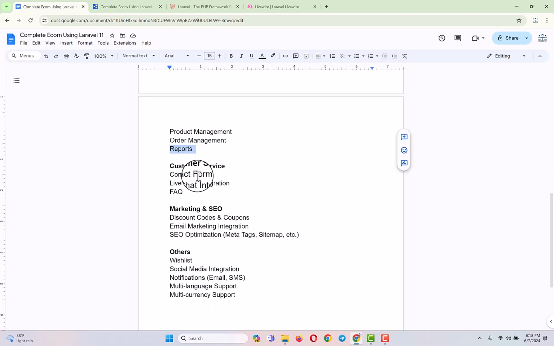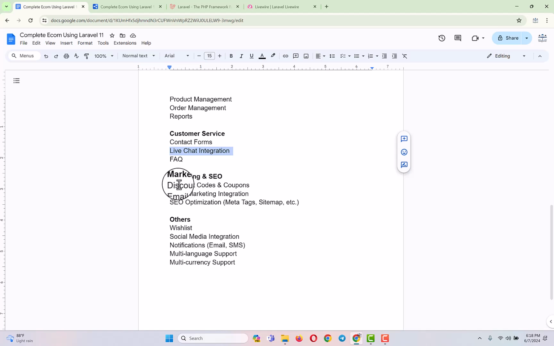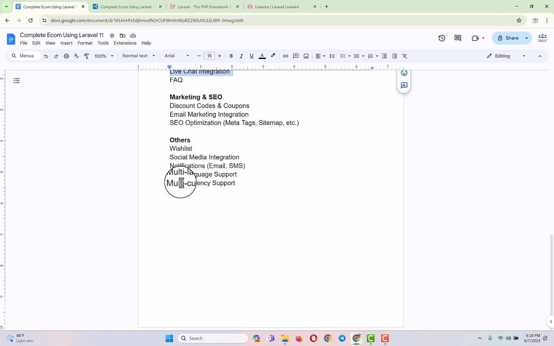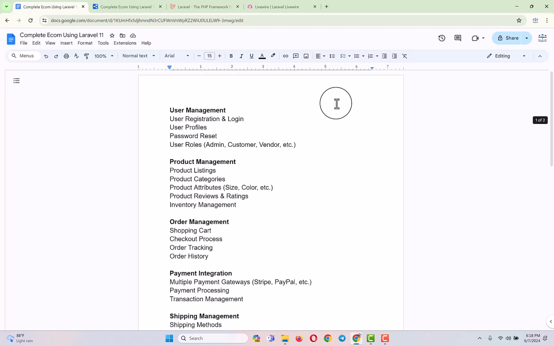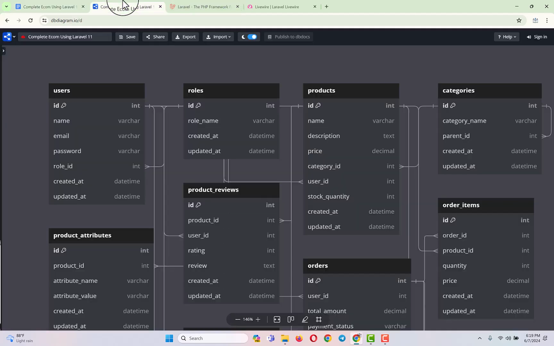For customer service, we will have a contact form and live chat integration. We will show you how to do that in Laravel 11 as well, and a frequently asked questions option. And lastly, we will have discount management, then coupon management, then sending a welcome mail to the user, SEO, then a wishlist option, and a notification option. That's all going to be the different kinds of features in our project.